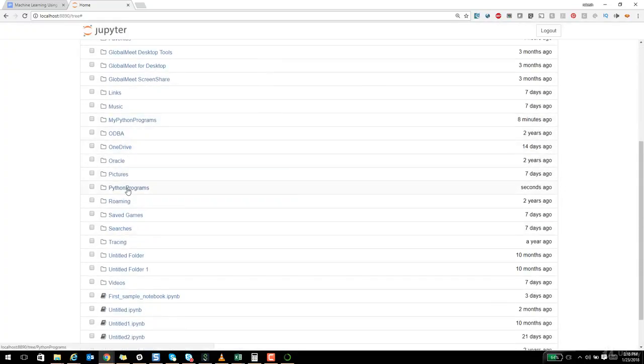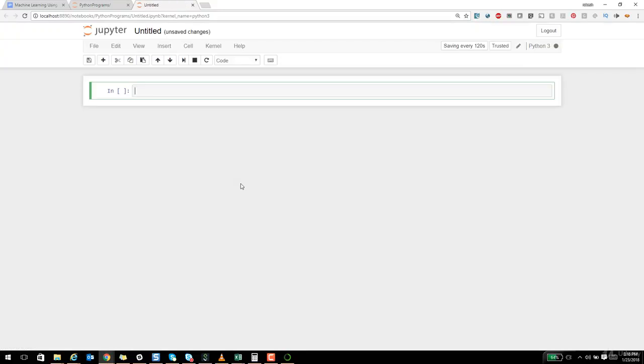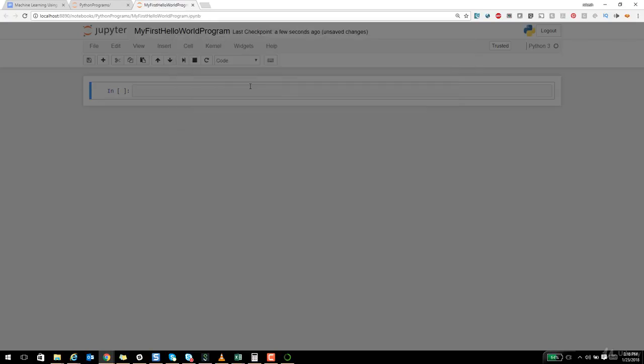Okay, so we have a folder ready, and what I'm going to do over here is go into that folder and create a new Python 3 notebook. As soon as I do that, it launches this new tab, right? So let me just rename this to my first Hello World program, something like this. All right, so we have launched this. It gets launched in the web browser. Now the cool thing is that all your interactions are going to be through this web browser, and that's a cool thing that I like, right?